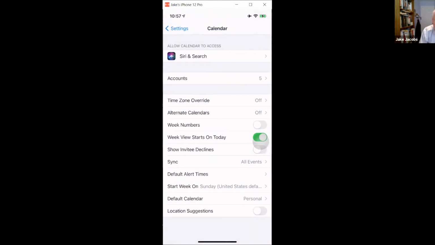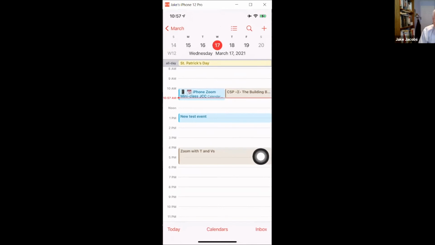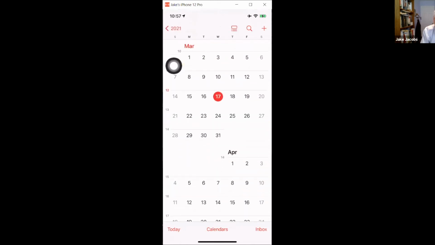If I turn week numbers on, right here, now when I go to the calendar, it'll show me that it's week 12. So this is week 12 of the year. If I go back here, you'll see here is week 12, week 13, week 14. So you can have week numbers shown in the calendar as well.